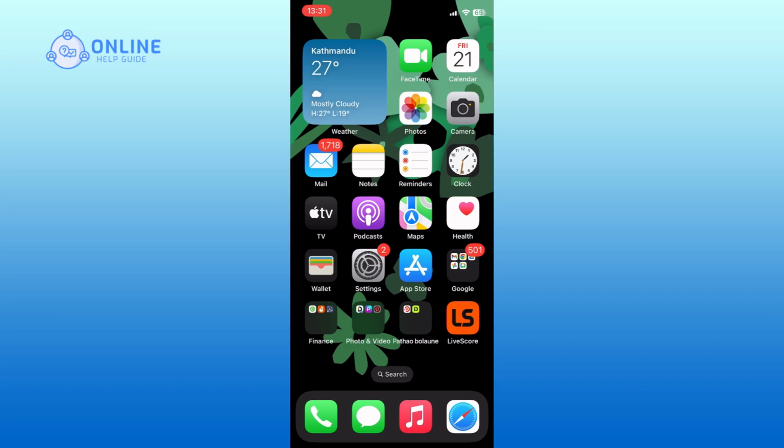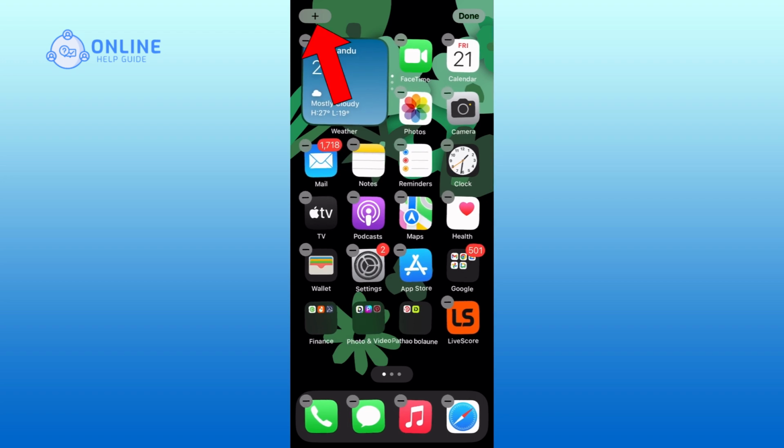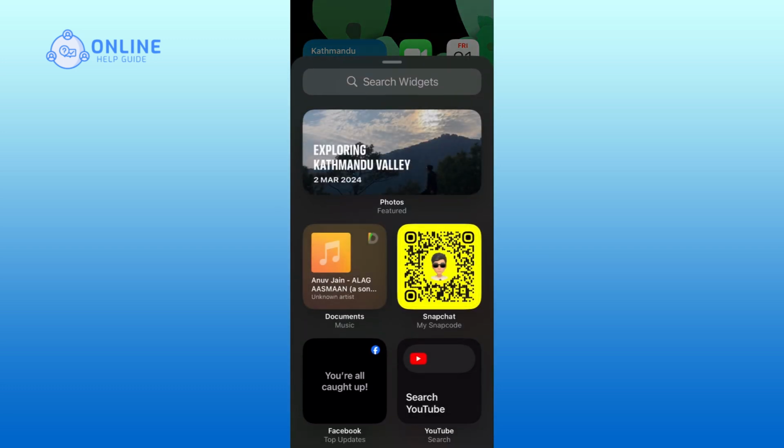First, tap on the empty space on the home screen. Tap on the plus icon from the top left corner of your screen. This will open the widget gallery where you can browse all the available widgets.